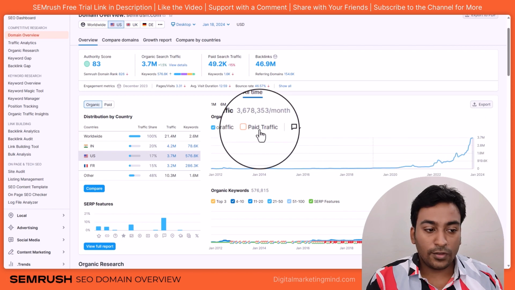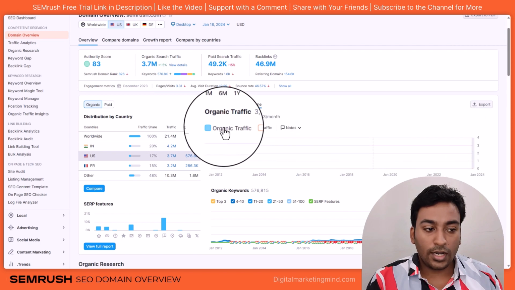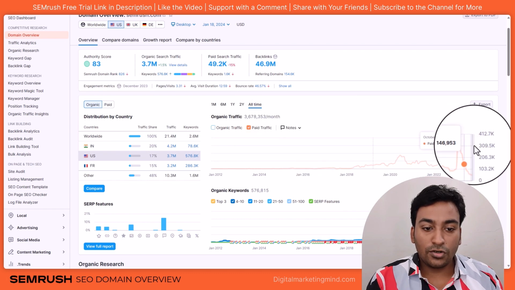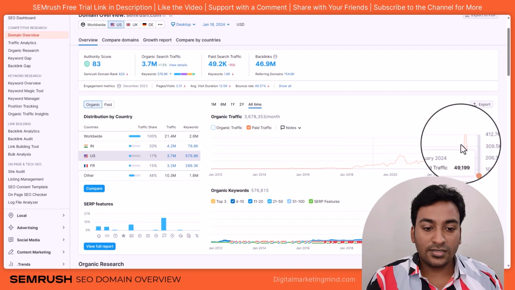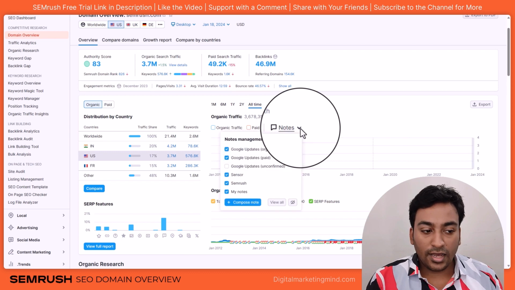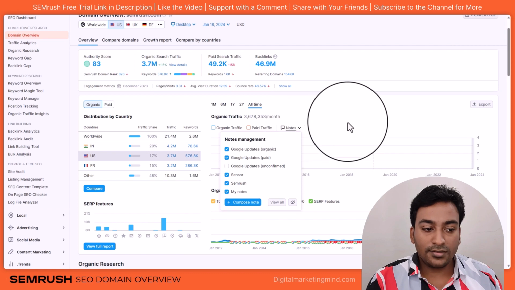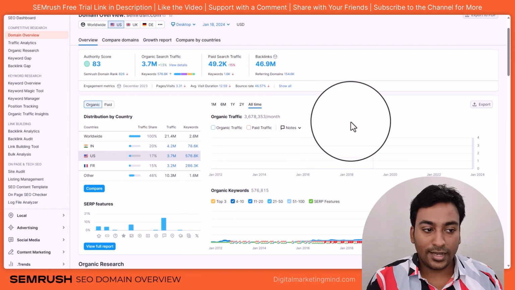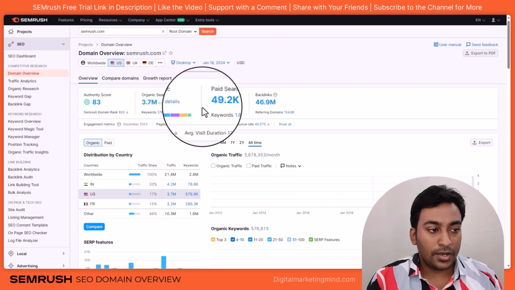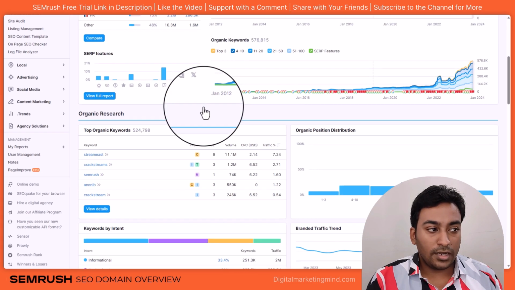You can either turn off the paid traffic and view only organic, or disable the organic and only see paid traffic. Semrush used to do a lot of paid ads. Now they have reduced this considerably. So we can get all those ideas here. We can also create our own notes or see other notes available here, and it will show those notes here as well. Then we have the option to click on compare. It will take you to compare here and show more in-depth information.